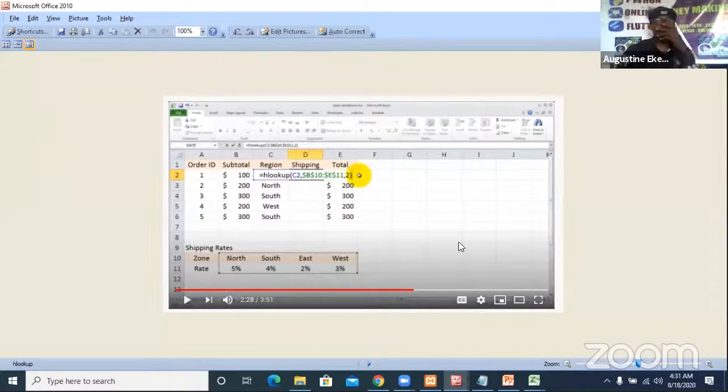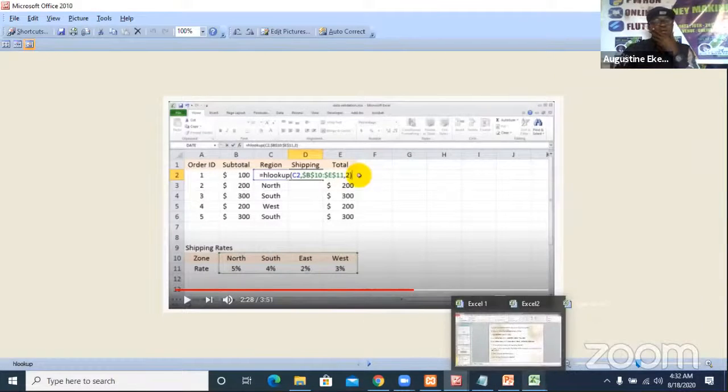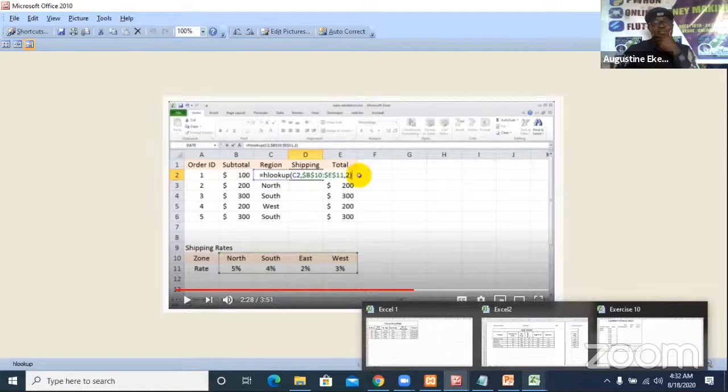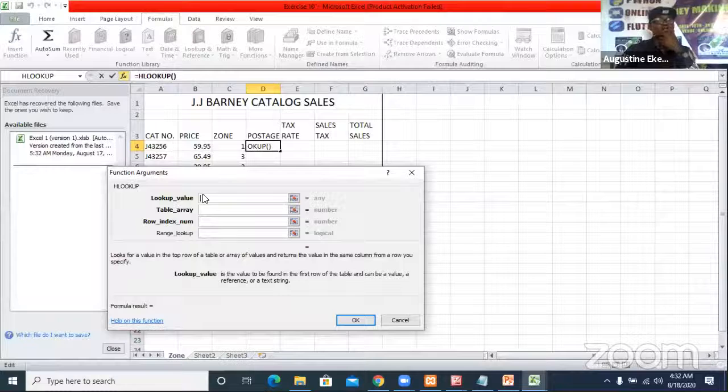Who can tell me? Somebody should tell me what I'm looking out for. Look up value. What do we want to look up? Class, what do we want to look up? We want to look up the zone so that we can get the postage.